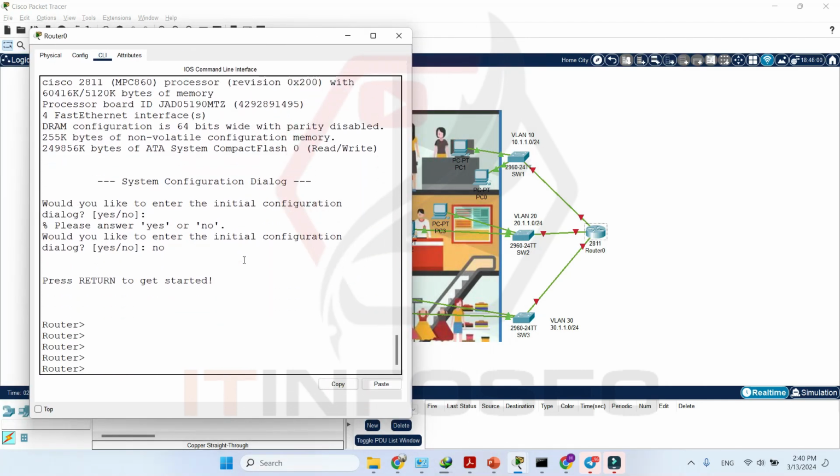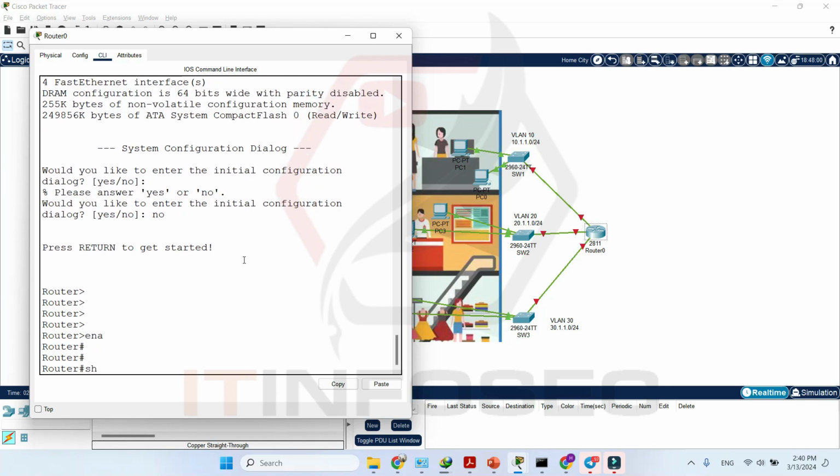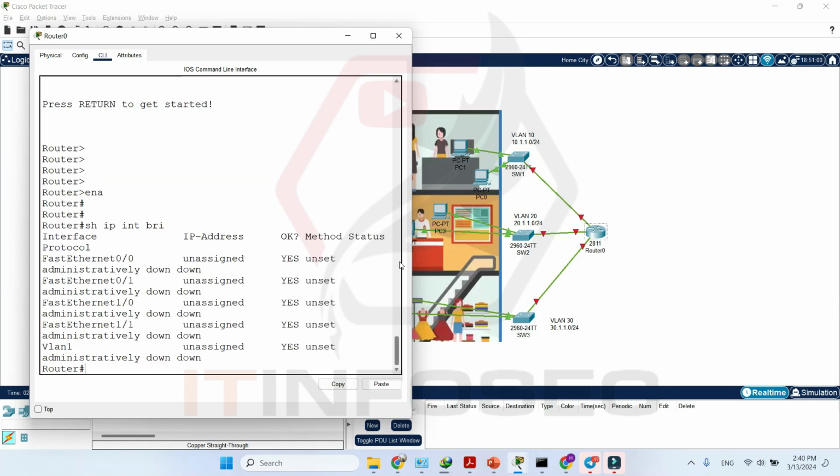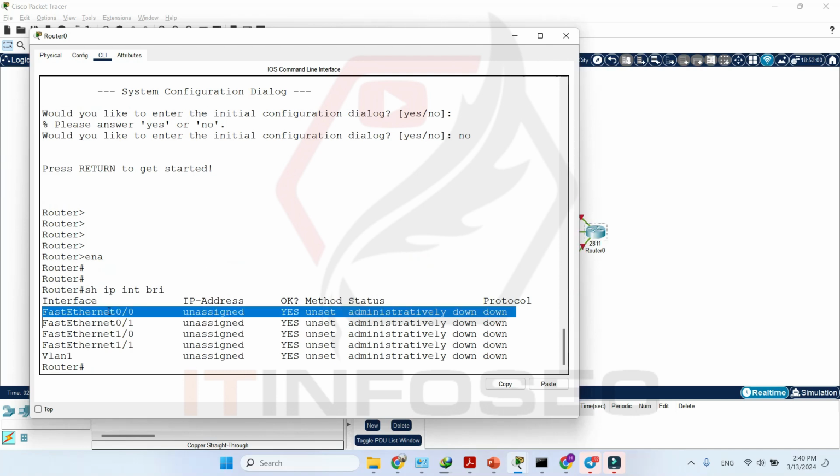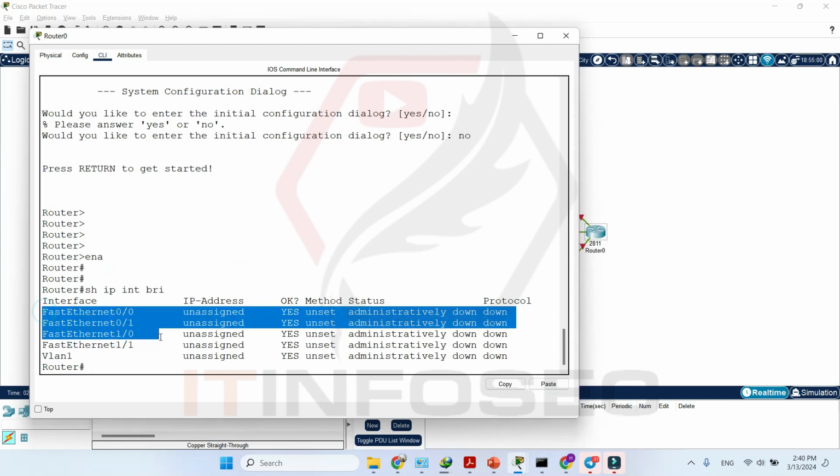No, I don't want to enter the wizard. Enable. First of all, I check the interface names. Show IP interface brief. If I check the interface brief names, I have FastEthernet 0/0, 0/1, and 1/0. We use these three interfaces.